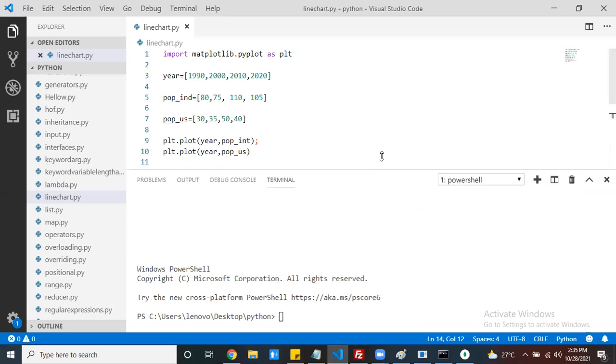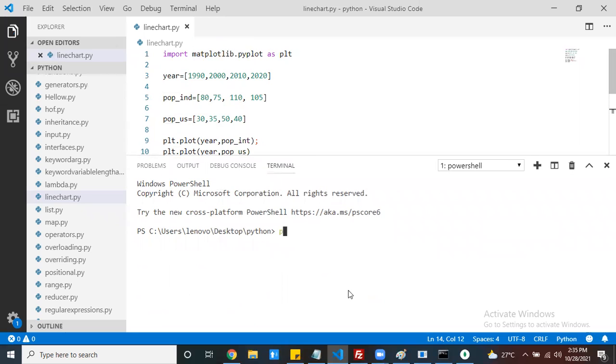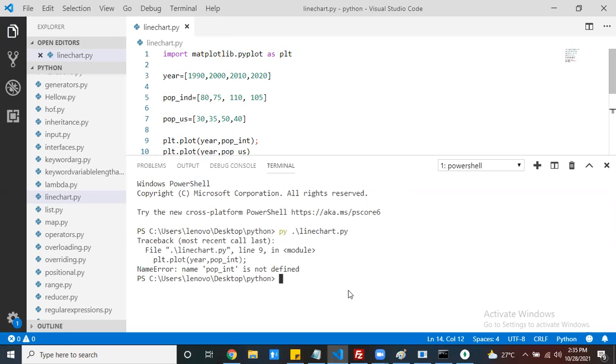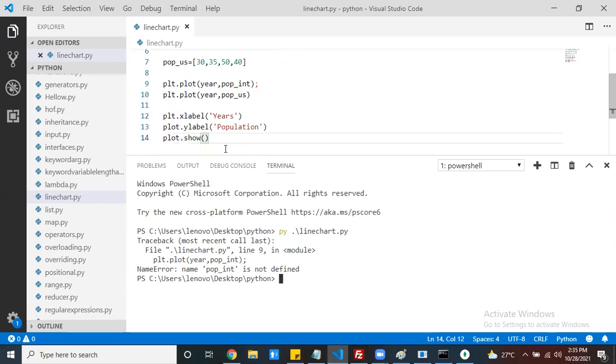Now, can we run it? How can we run it? py linechart.py. If you have any errors, you can fix them. Otherwise, it should show a graph. Okay, it gives me some error: pop int is not there. Where is this? This one, right? int, not pop int. Now run it again.